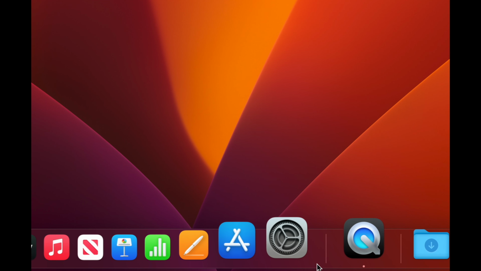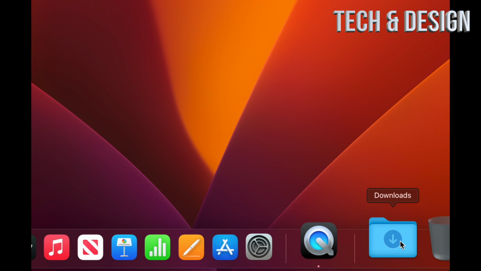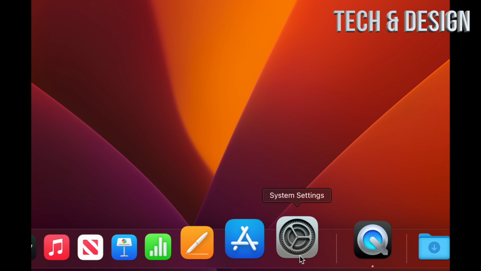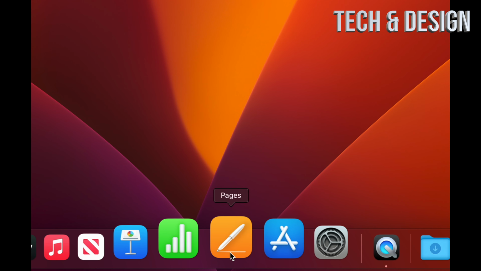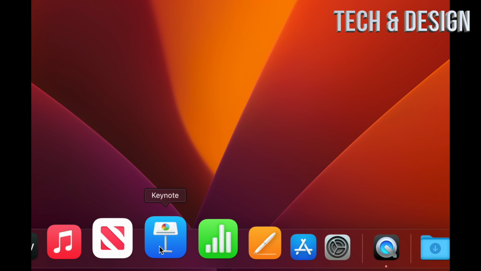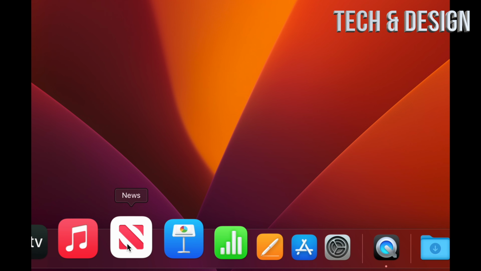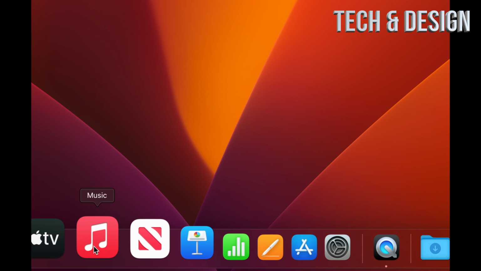So down here below, you're going to see any apps that you have opened recently. You're also going to see your downloads here, most likely. You're going to see your system settings that we went over already. App Store, that's where you're going to download stuff. We're going to go over that in a second. Pages, this is comparable to Microsoft Word. This would be like Excel. This would be like PowerPoint. Right here, you see News, just tap on it and check out what it is. But this is where you read the news. It's just an app. Music, this is where you can download music and play music as well.